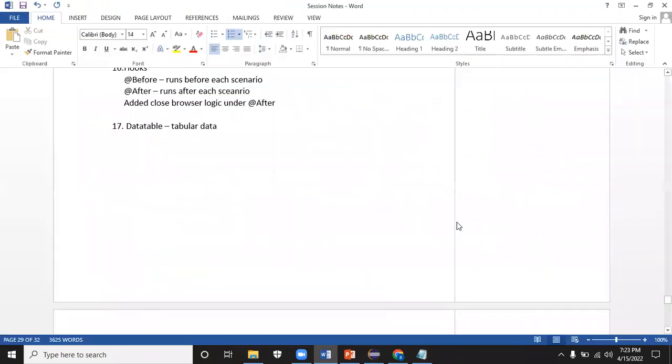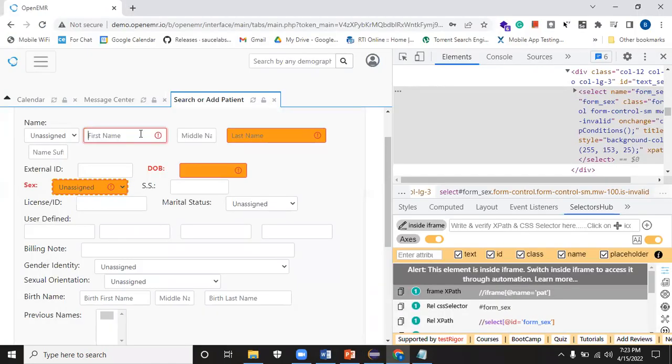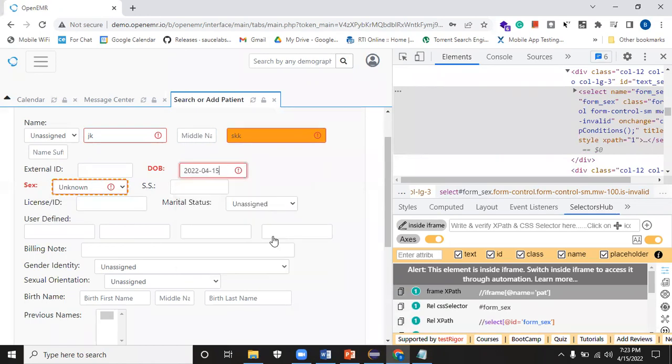Okay, the form is done. So I fill the form, like first name I provided, last name I provided, mandatory field, gender I provided, date also I'm going to give as 15.